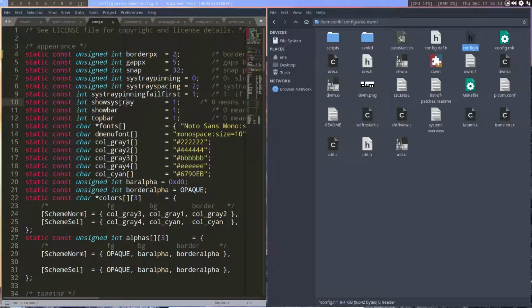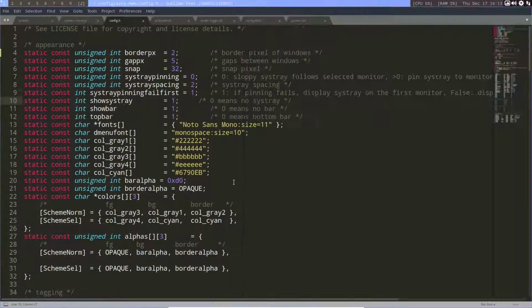We can have the show this system tray. We can have this on or off if we want to. Show the bar, so top bar. But let's do something, I don't know. All kind of colors, gray, bar alpha. What would be the next thing people would like to do?